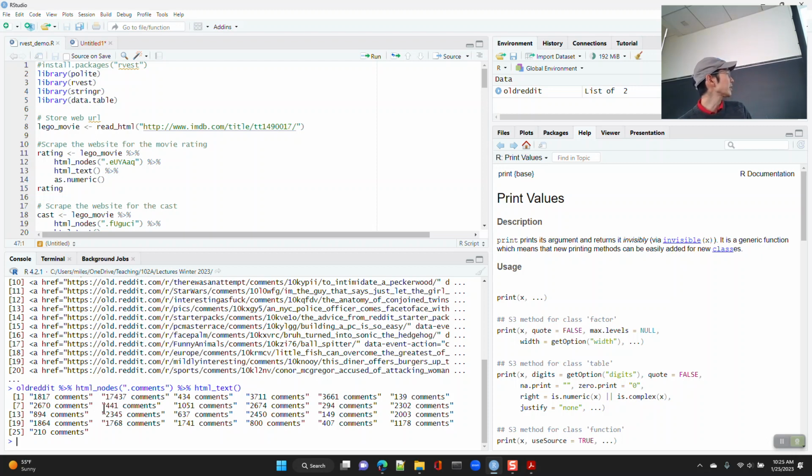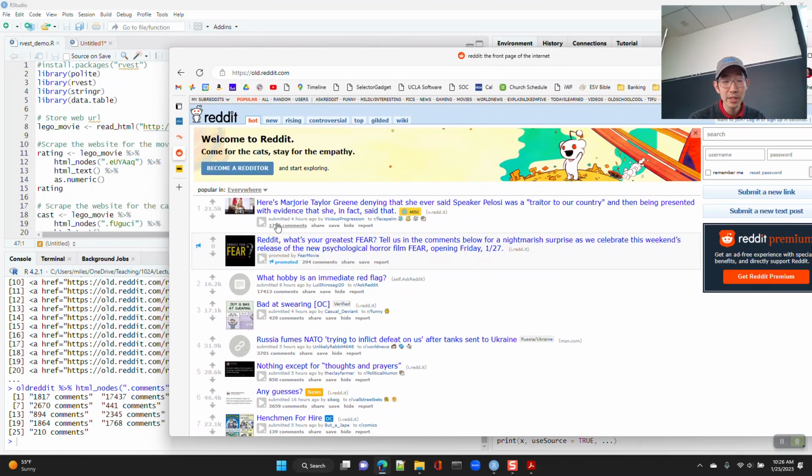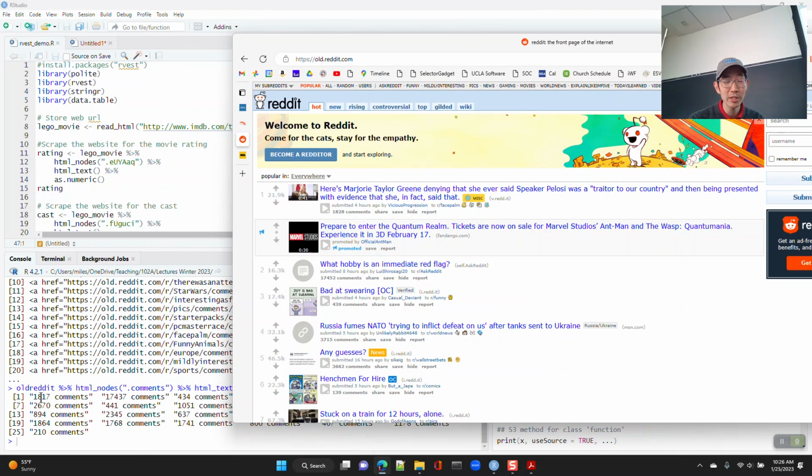And so here, at the time of loading this, it says 1817 comments, 1743 comments, 434 comments. The web page might have refreshed. Okay, so I think it corresponds to this. The numbers are just a little bit off, okay? Here I got 1817 and now it's 1828. Here's 1743 and here it says 1743. 434 comments, it's now up to 439 comments. So you can see it's pulling up what's on the website right now, okay?